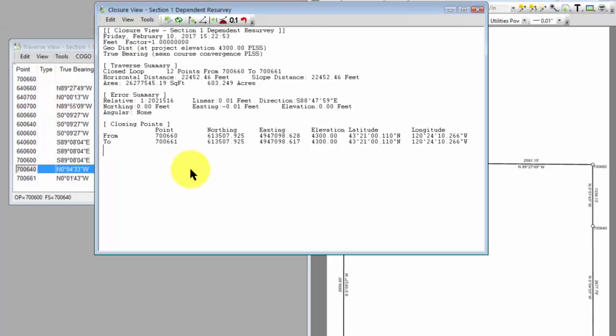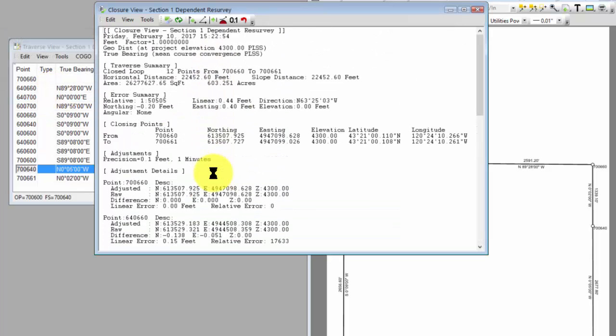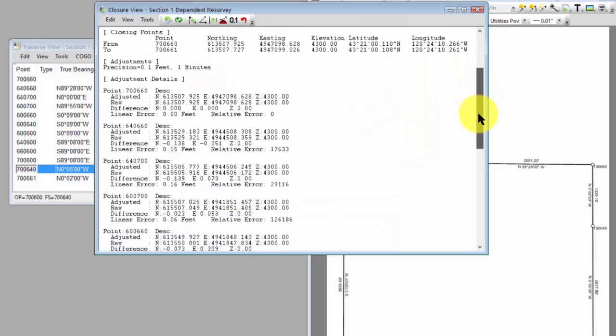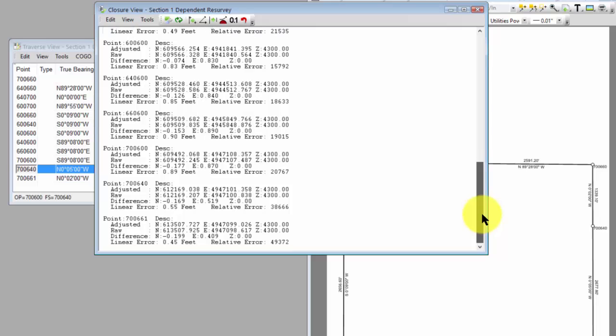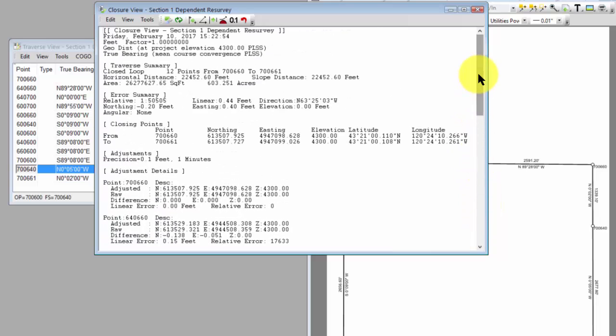Now let's just go ahead and apply this and watch what happens. So in the adjustment section, it tells me I've applied precision to the nearest tenth of a foot and 1 minute. And then at each coordinate, I get the adjustment that was applied based on that precision.